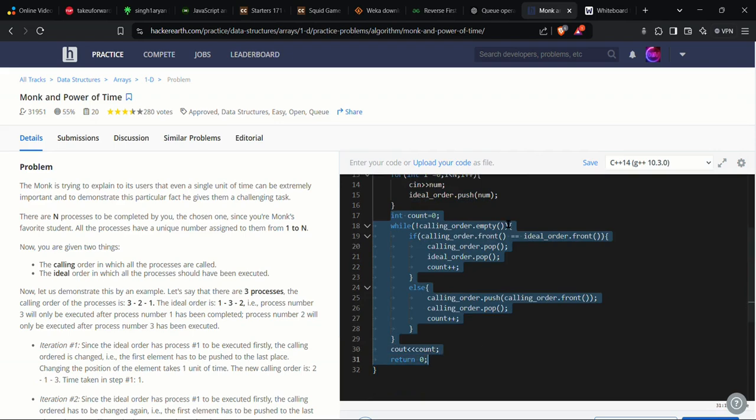coding begins, the logic. So we are taking count. We have to return count, guys. Remember that count is the time which is taken, the total amount of time. So now I'm saying that while calling order is not empty, I will execute the logic.